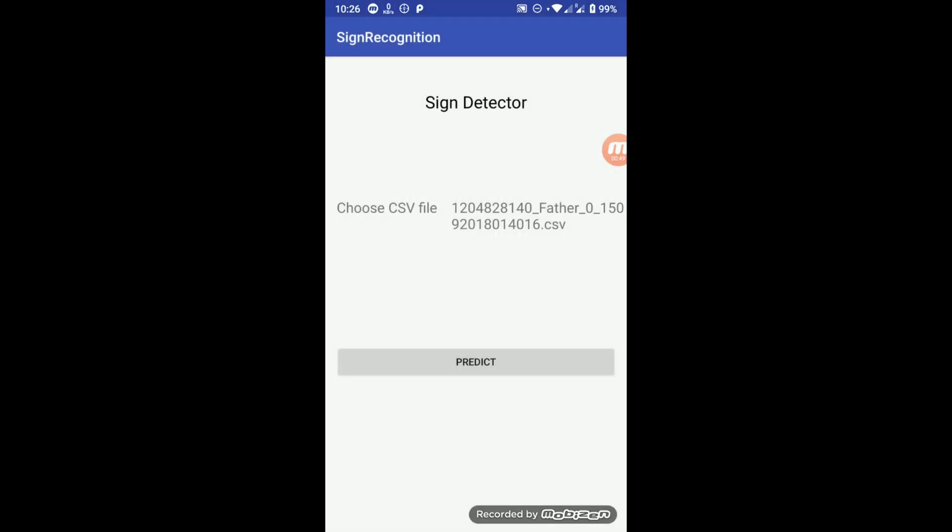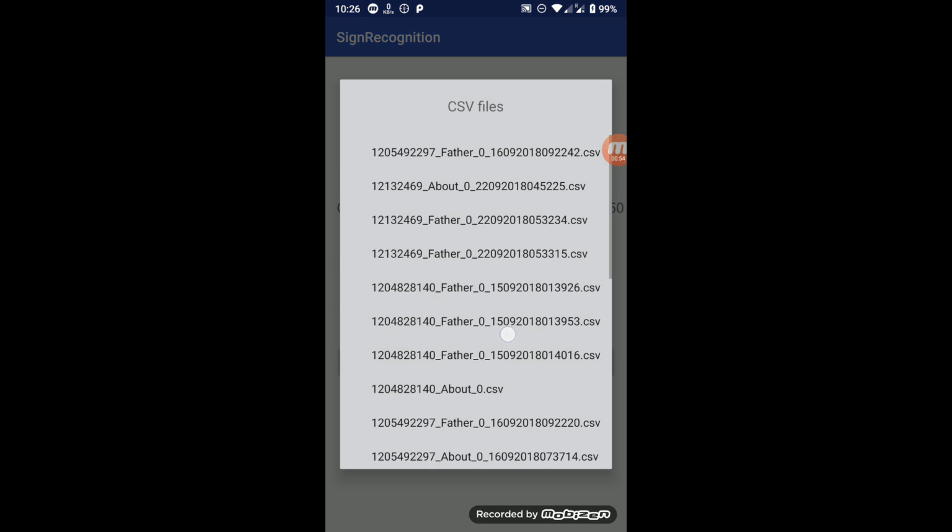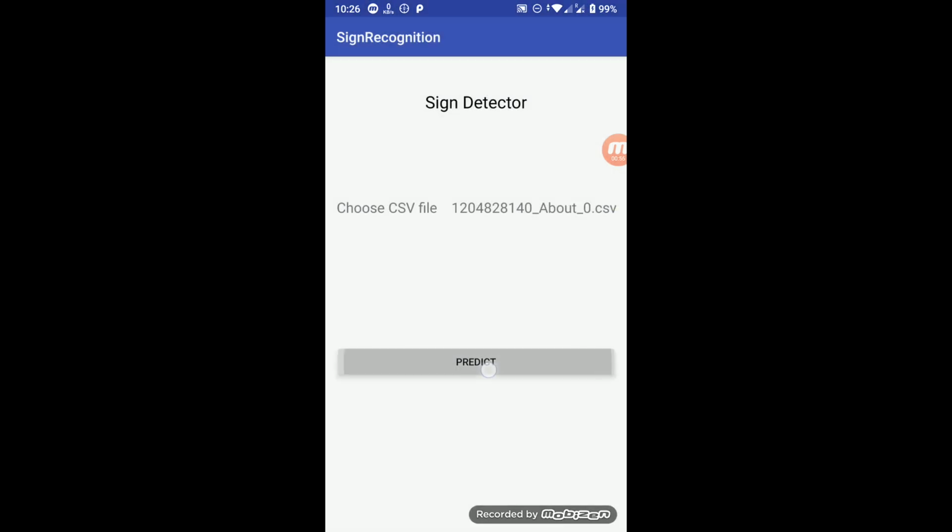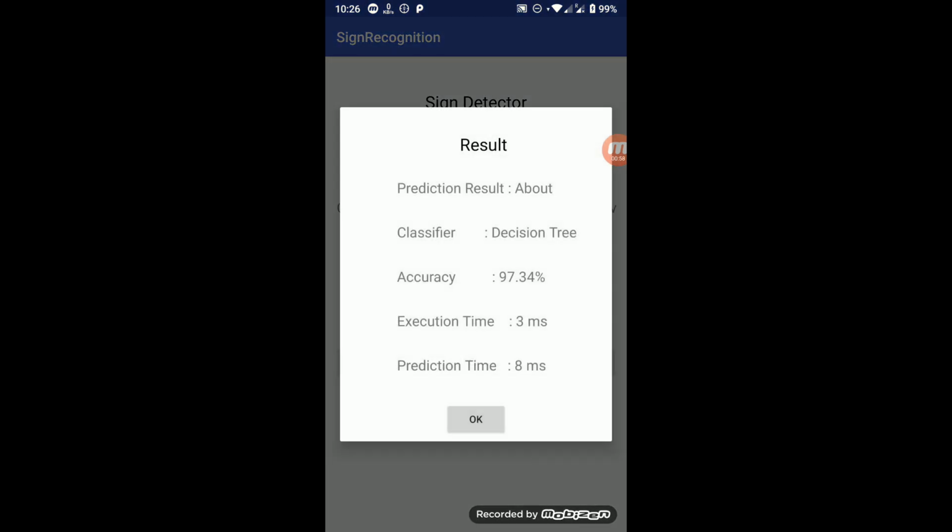Once we've got our results for father, we move on to the about, just to show you how it looks like. So see, we have similar results with prediction time, that is the runtime in the Android being about 8 milliseconds and execution time is about 3 milliseconds, and overall we found that the runtime in MATLAB is much faster than the runtime in Android Studio.